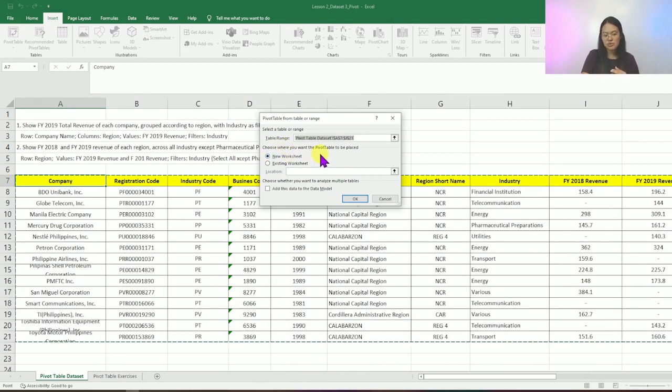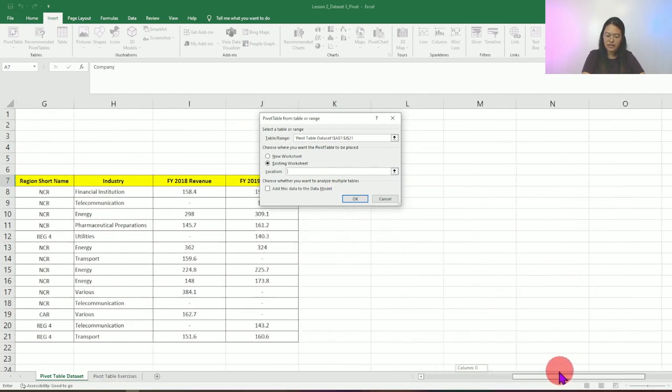Okay, and then we have to choose where you want the pivot table to be placed. You can either create a new worksheet or use an existing worksheet. If you choose existing worksheet, you have to select where to place it from these existing worksheets. So in this case, let's say I want to put the table here, let's say in M6. So it will be written here that I want it in M6.